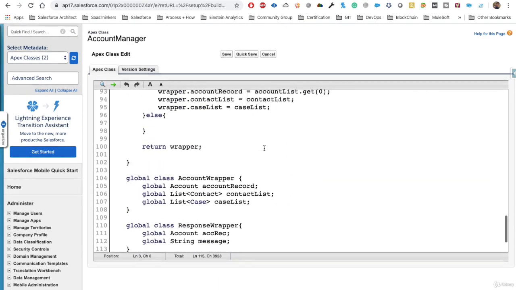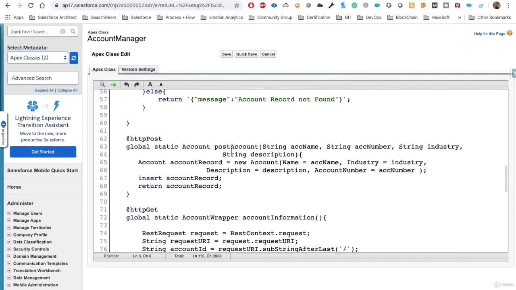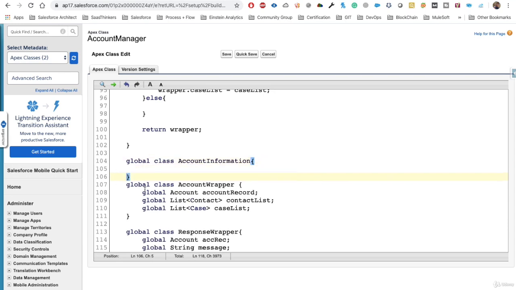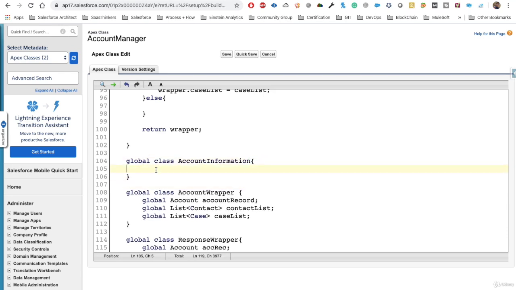First, we need to modify our post account method. We want to accept information about all the fields which an account has. How can we do that? Creating hundreds of parameters inside a single method is again not a best practice. So for this we will create a wrapper class. Let's say global class AccountInformation, and under this class we are going to create only one parameter, which we will call accountRecord.